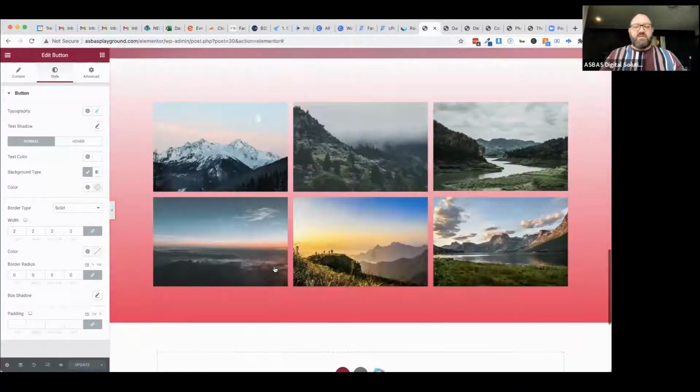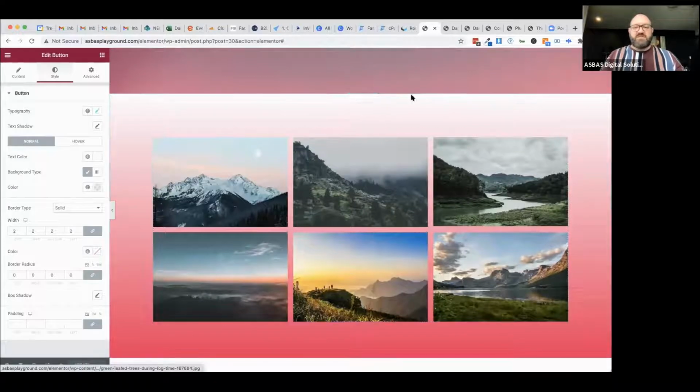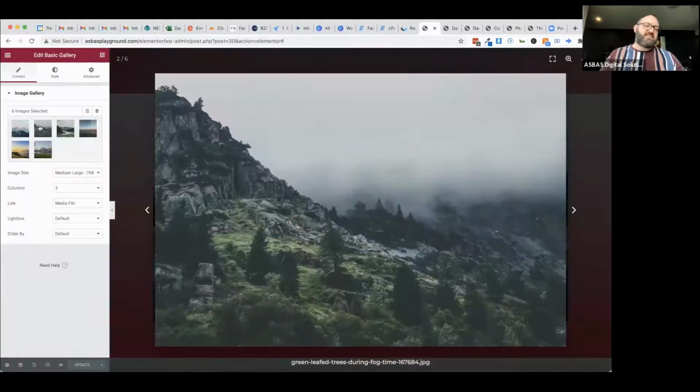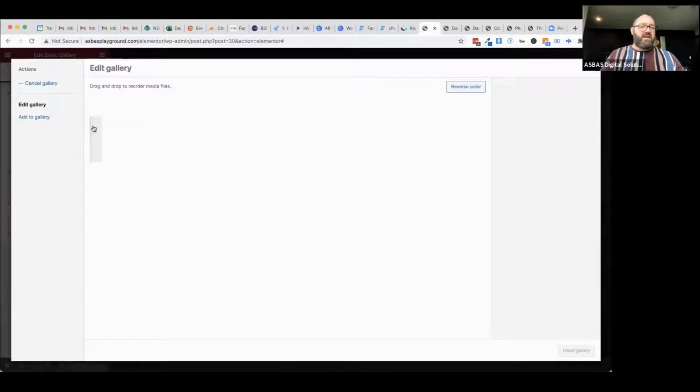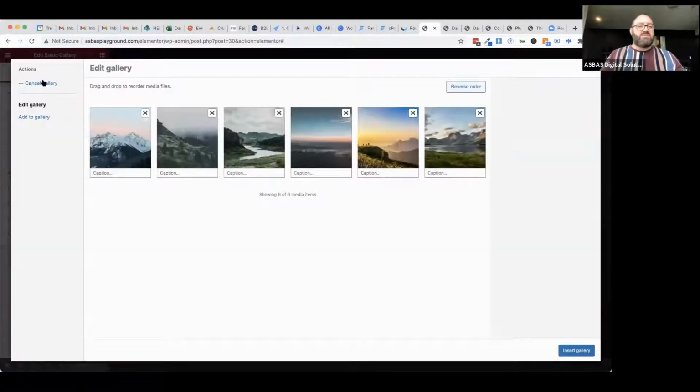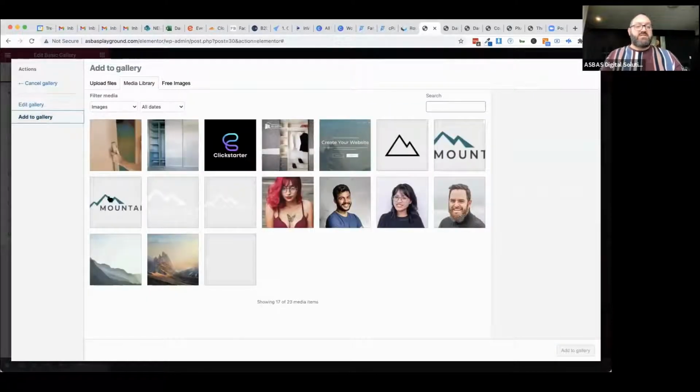Now, the other thing is, of course, you can do, if I said, I don't want any of these photos here, I just want to change this. So I want to change the photos. I click on here and you can see it's an image gallery. So when you've got an image gallery, you can add more images in there. So I've got 1, 2, 3, 4, 5, 6. If I click on the edit, it allows me to add more photos to the gallery if I want.